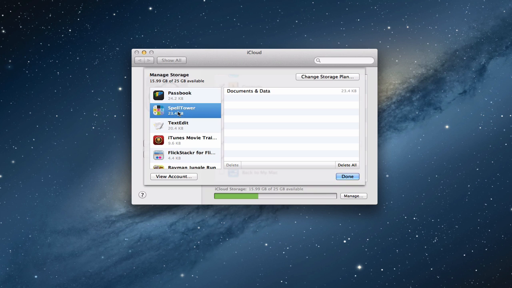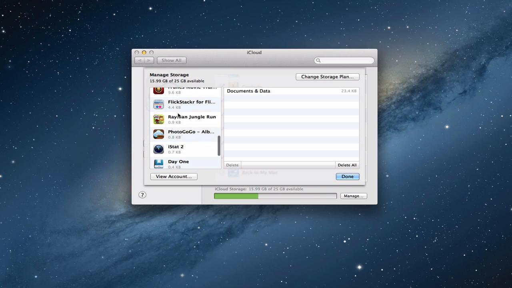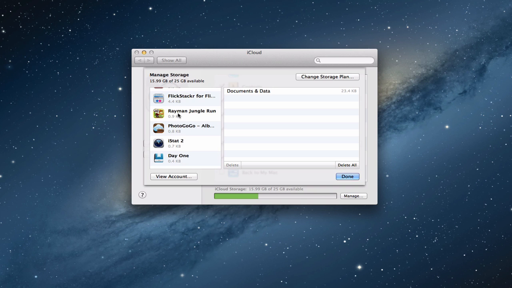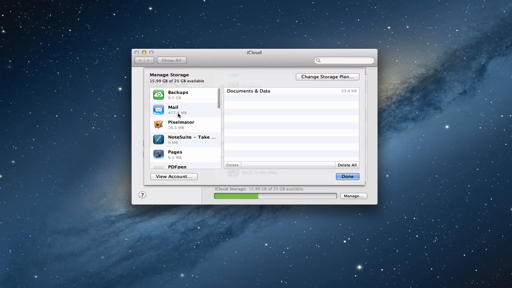I have to do that on the iOS device, as well as all these other applications that are down here. So what you want to do is on your Mac, you want to come in and just take a look at this stuff and delete the things that are Mac-specific applications. Go into those different files and folders and delete those things.